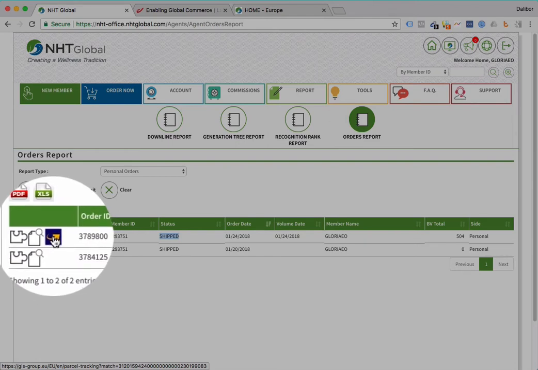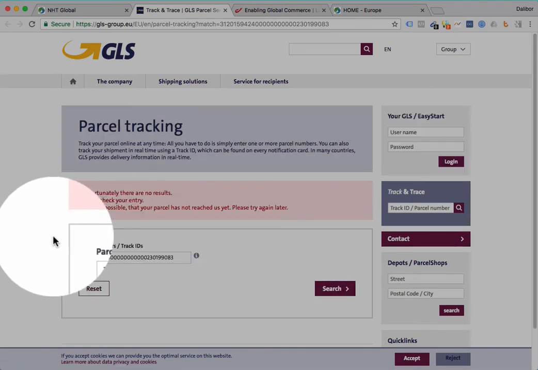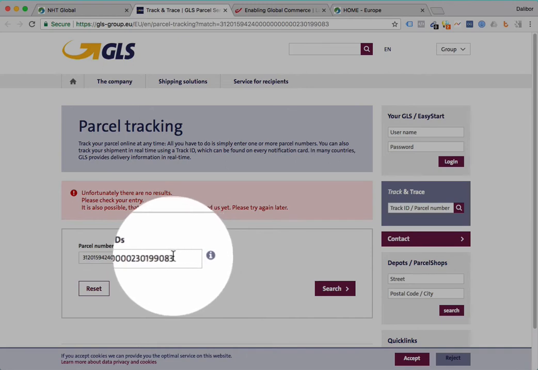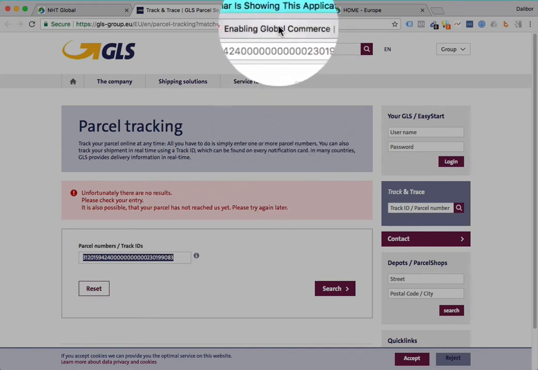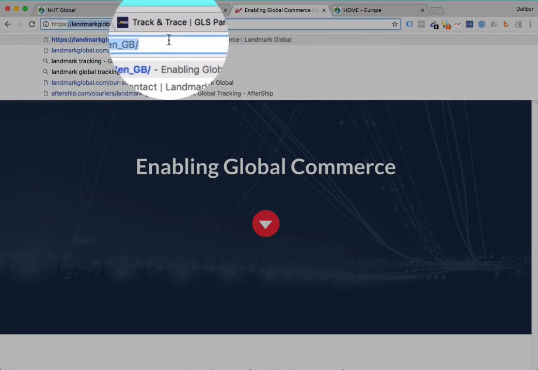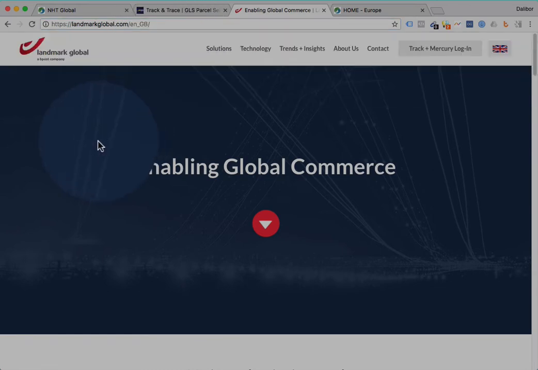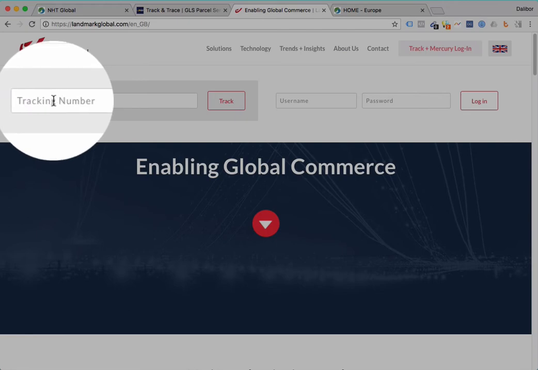So I will show you the workaround, how to make it work. You click on the link. GLS is shipping the products for us in Europe, but unfortunately there is no result. So don't worry, just copy this number, press Ctrl+C, and then you go to this website, landmarkglobal.com. I suggest you put this address in your bookmarks as well. And then you click here, track plus Mercury login, and here is the tracking number field.